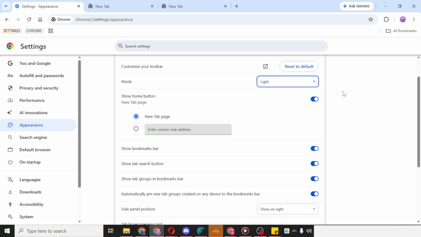If the browser still appears dark after selecting Light Mode, give it a second and make sure the setting was applied correctly. In some cases, system-wide theme settings can also affect how Chrome looks, so it helps to confirm that you selected the light option directly in Chrome's appearance settings.